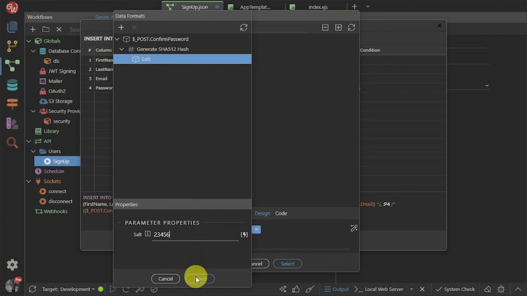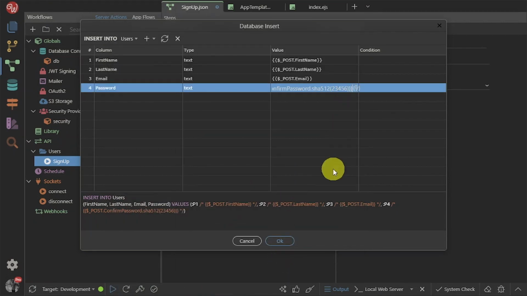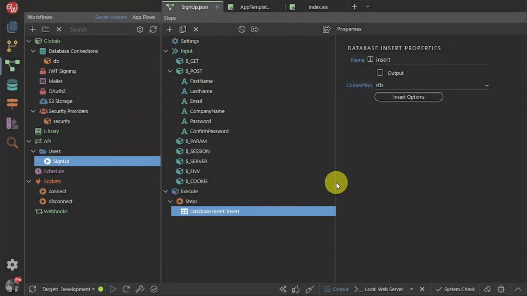Now we have secured our user's password. There are many ways you can encrypt a user's password. This is one of those ways. The salt value we entered is for securing the password. We will use it to log in users. You can always go back to change it.